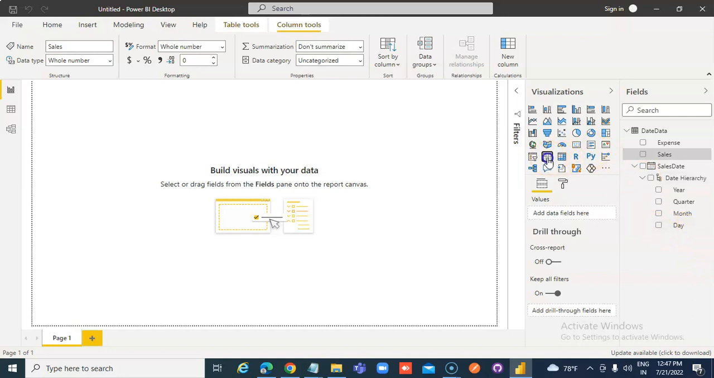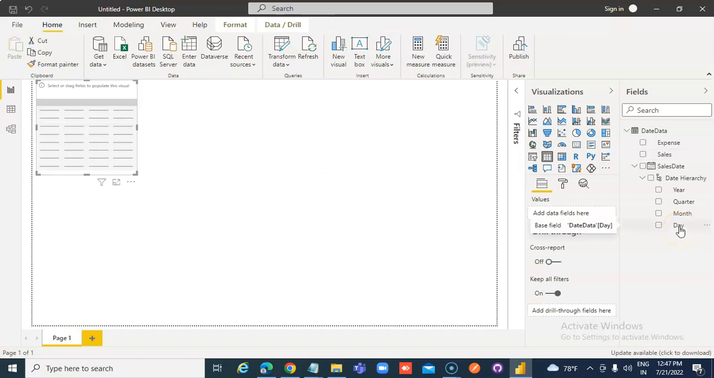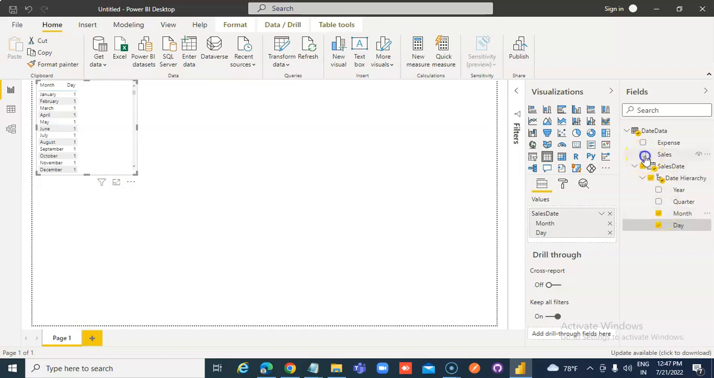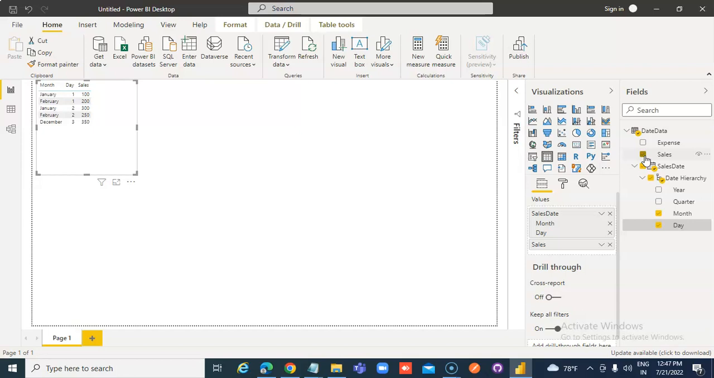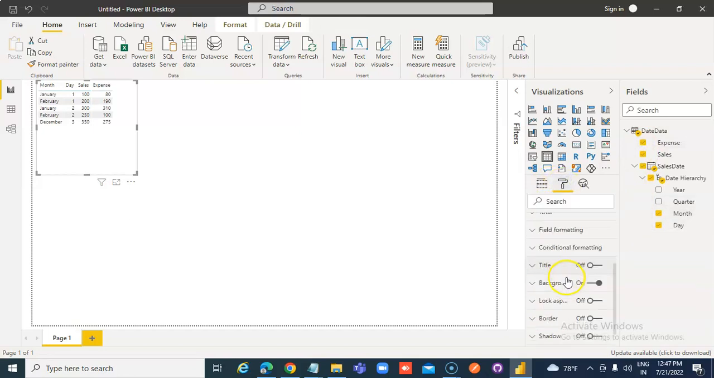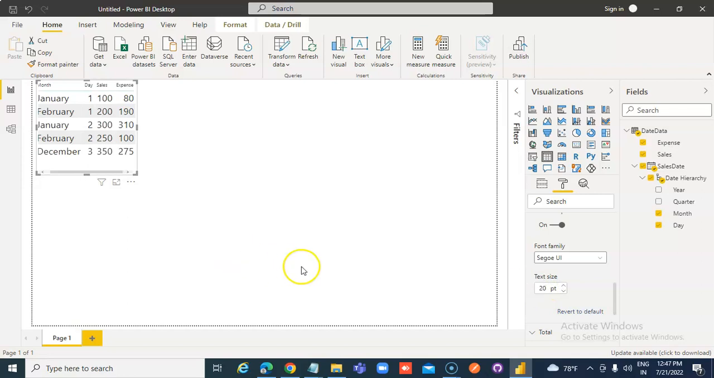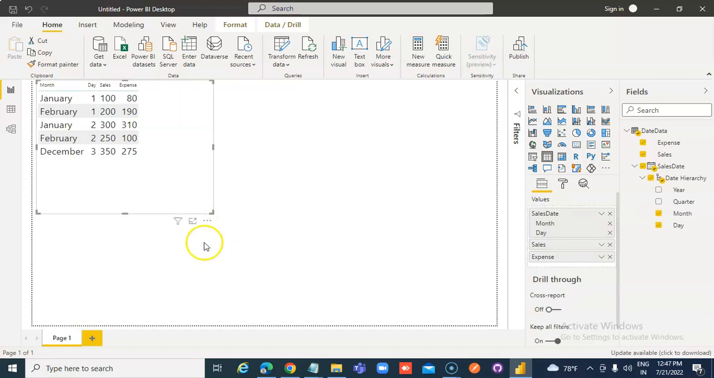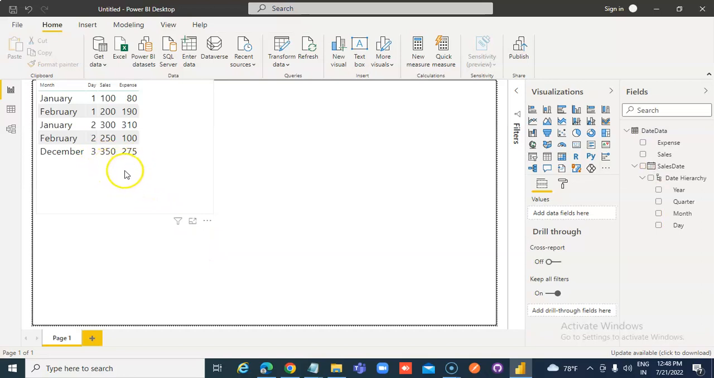We pick the day. This day, this month, sales was this much, expense was that much, and the value font is this much and the size of the screen. So no totaling. No totaling.